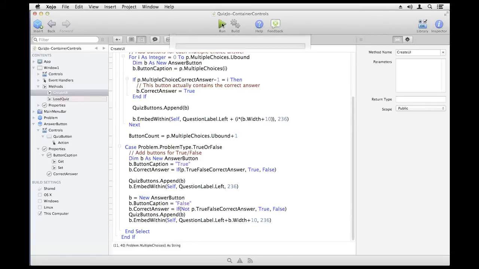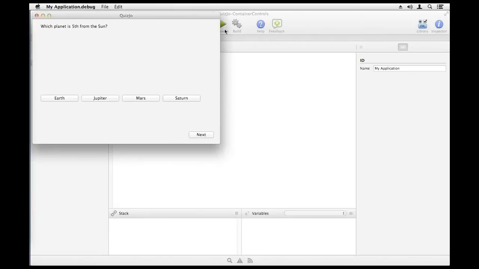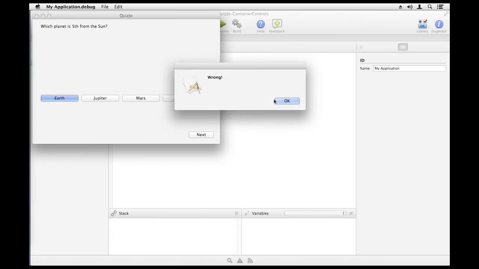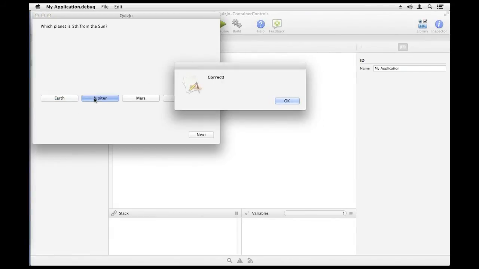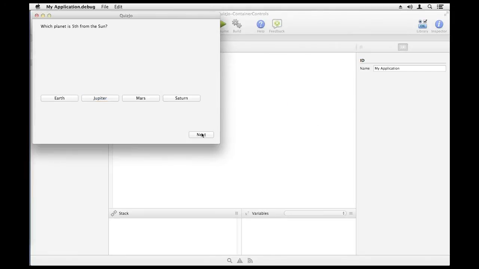So when I run this, you'll see the exact same behavior. I can click on the buttons. Earth knew it was the wrong answer. Jupiter knows it's the correct answer. The next takes me to the next item in the problem array, where I can pick what ought to be the correct answer, and I can move through like that. So it works exactly the same.